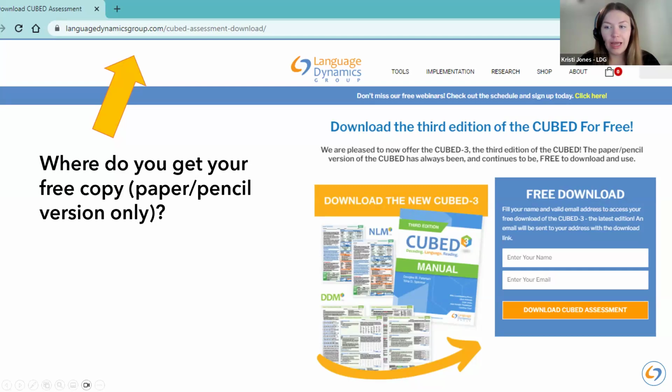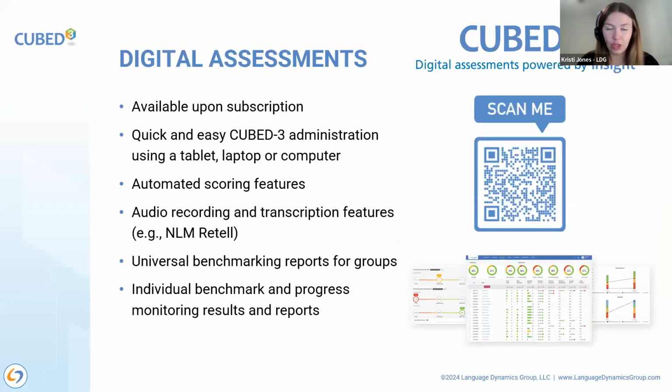Now, we do have an online subscription-based platform for the CUBED. This is not free. Like I said, subscription based, and we have a few different user types, whether you're an individual practitioner working in private practice, or you are in a school or a district, you have a large organization, we've got different subscription bases to suit your needs. But the online version allows for a lot more flexibility and a lot more automation. It makes administration a bit quicker, easier. Scoring is a little more automated. There are audio recording and transcription features. And there's a lot of reporting features. We'll look at a little bit of that today, of progress graphs that you're able to compile within Insight. So if you are interested in that, you can scan this here, or also just head to our website to find more information.